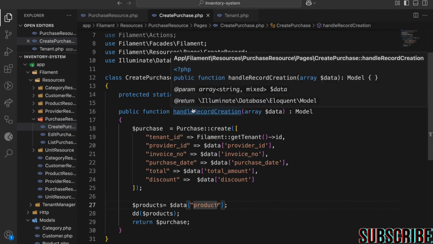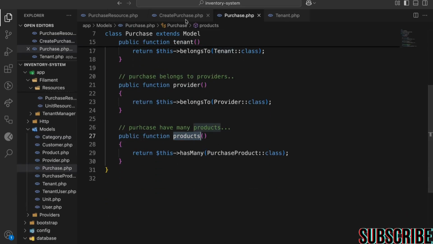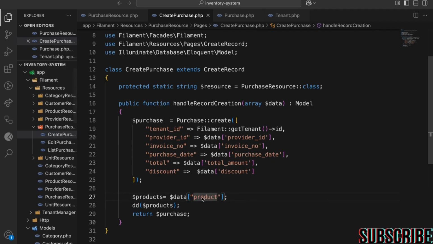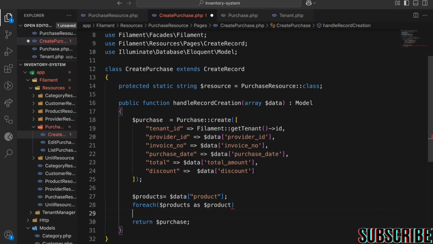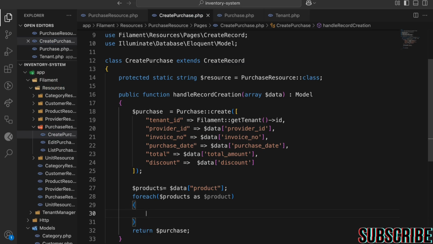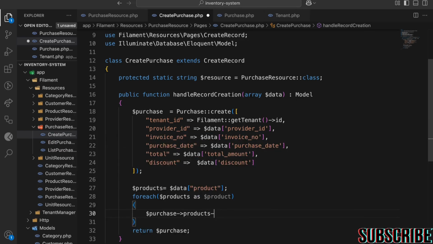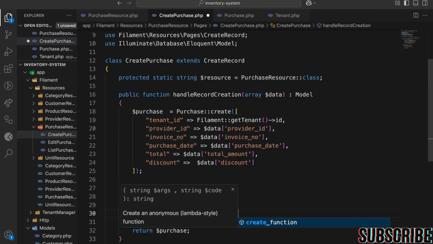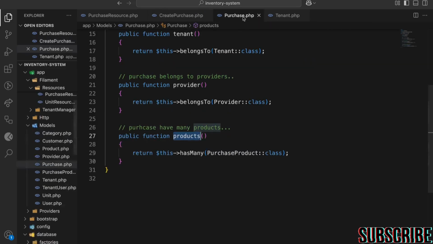If I go to the purchase model, now we have this, right? So what we will do is foreach ($products as $product), right? Then $purchase->products. Great. We will try to create the purchase products from the purchase relationship. We have purchase product.